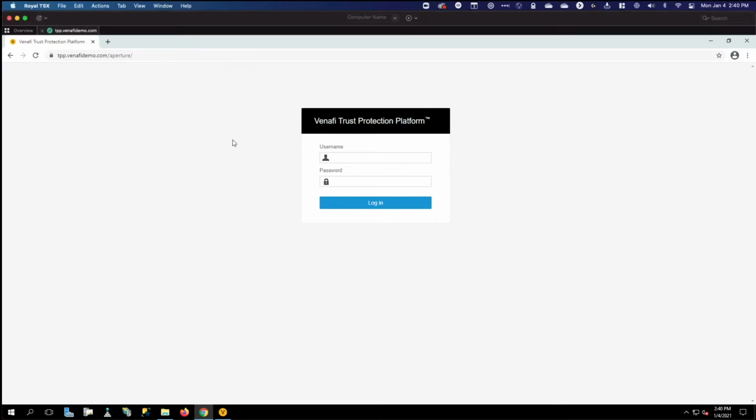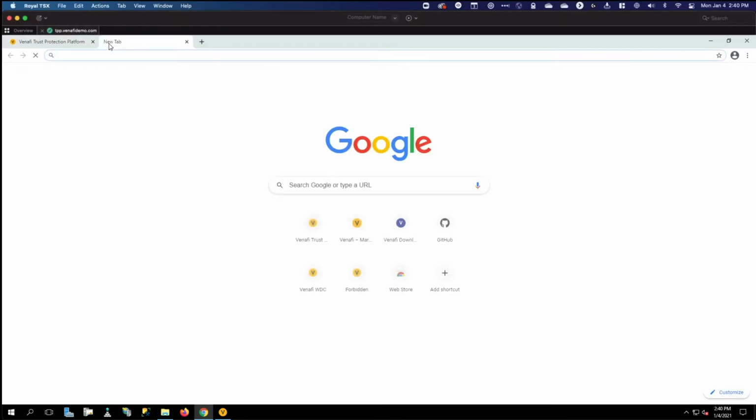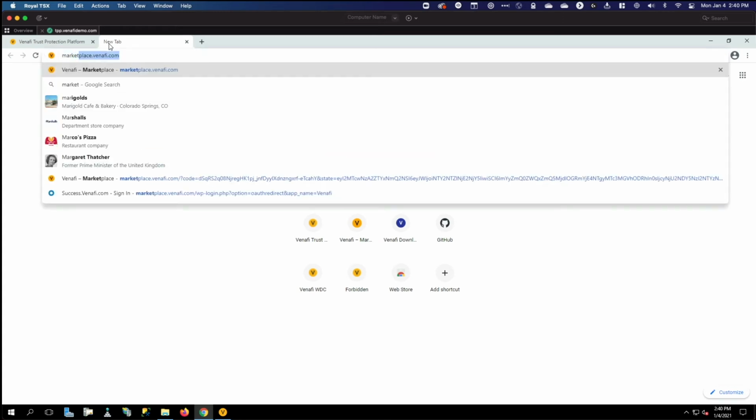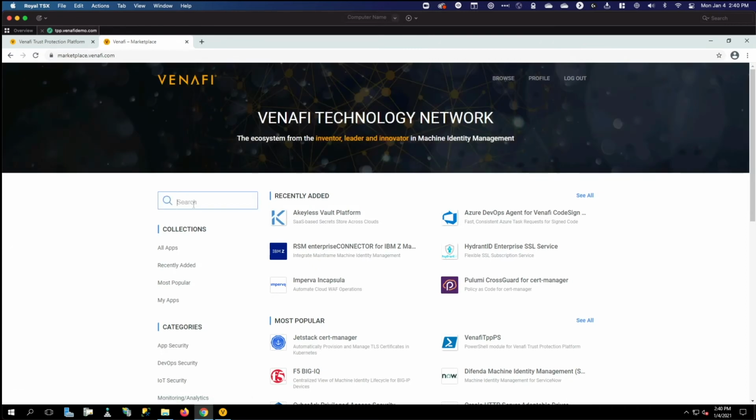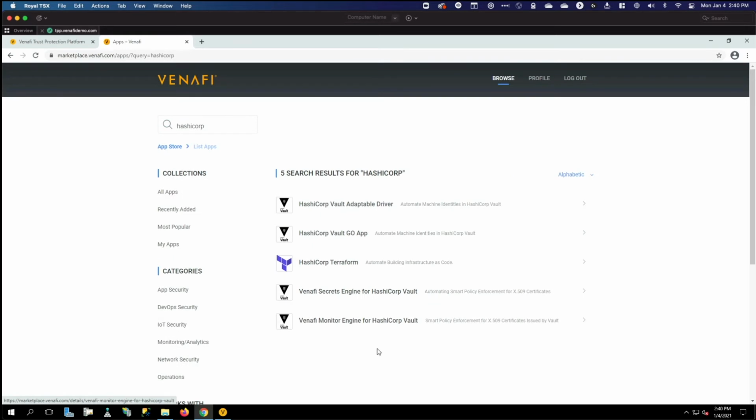All right, so the first thing that we'll do is actually download a driver that we want to use from the Venafi marketplace. So for that, I'll go to marketplace.venafi.com. And for this example, I'm going to be using one of our HashiCorp Vault integrations, and we'll use the HashiCorp Vault Adaptable Application Driver for this.